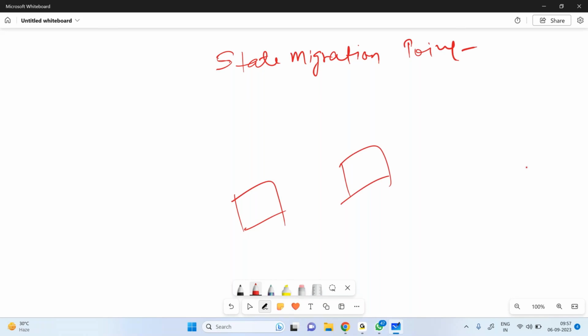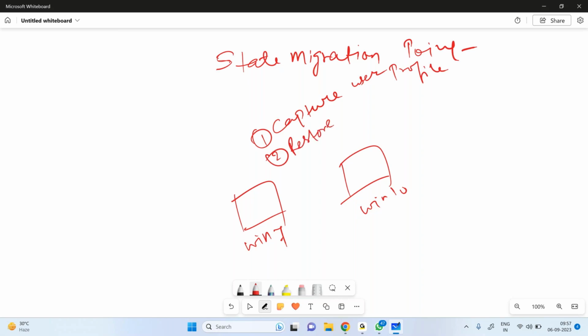For example, there are some machines which are Windows 7. Now we are going to migrate them to Windows 10. So before migration, what will it do? It will capture the user profile, and then restore the profile. So here the profile was captured, it is stored on the state migration shared drive, and then it will restore. Okay, restore and capture. Got it.